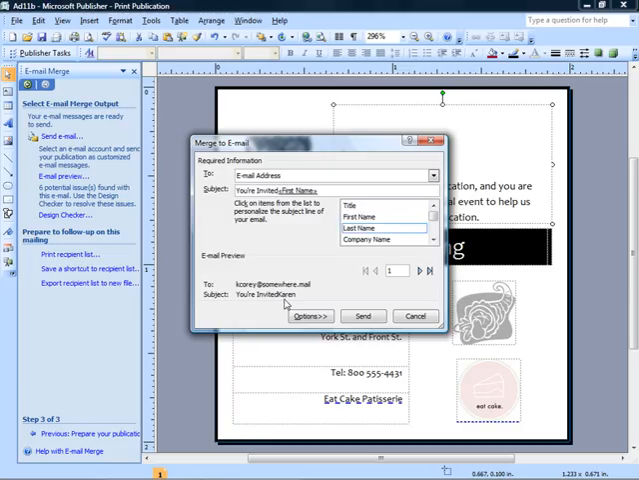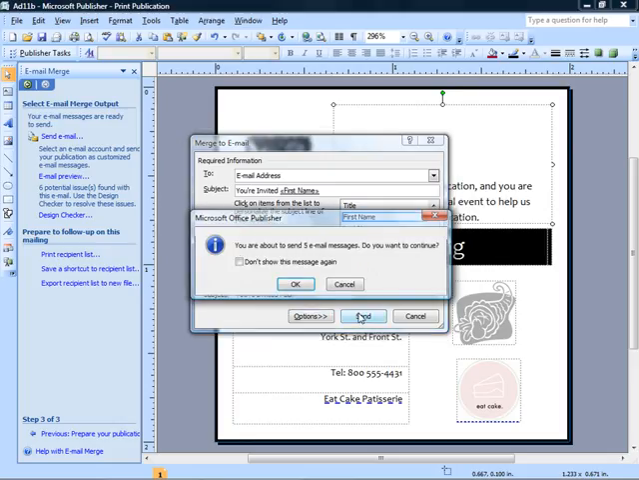You're invited, Karen. And if I wanted to see what the next one is, you're invited, Diane. So obviously I need to put a space in here. I'm going to hit the space bar and then the first name. That looks better. You're invited, Diane. And then I've got Lorna, Chris, and Paul. All right, all I need to do now is hit Send. And off it goes. I'm about to send 5 email messages.